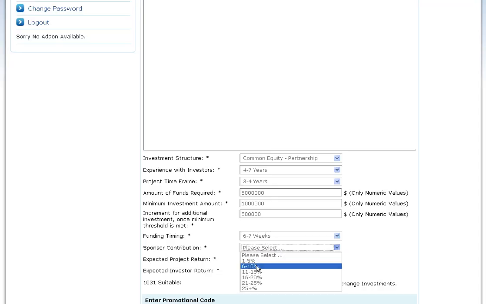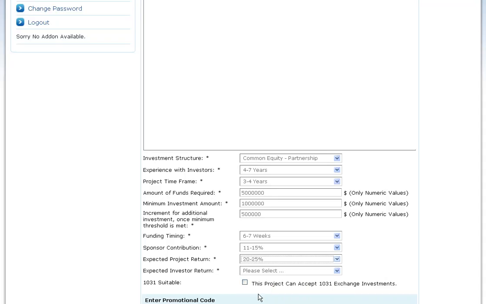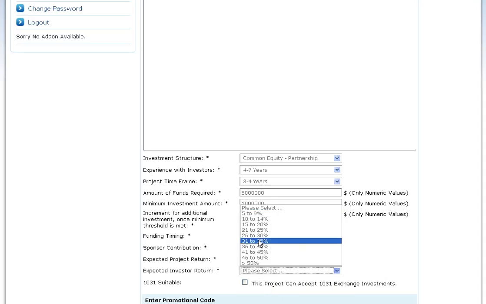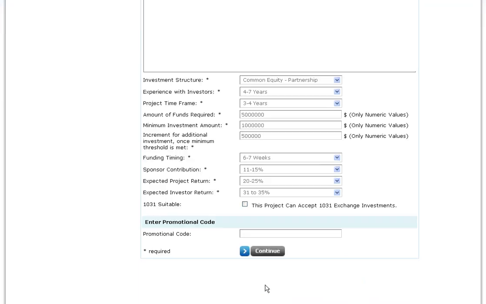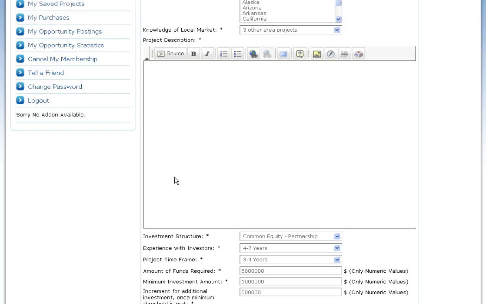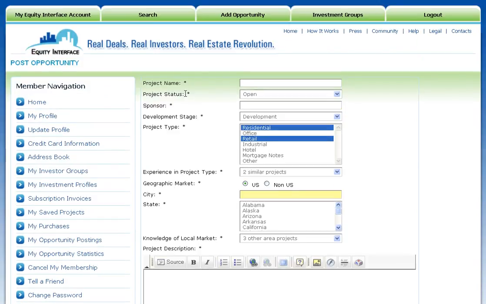How much money are you putting into the deal? Most investors like to see that the sponsor has got some skin in the game. Over 10% is typically common. What's the expected project return? Hopefully this project is going to have a lucrative return for both the project itself and especially so for the investors. If it can accept a 1031 exchange, you want to tick this box. If it doesn't, then it's not necessary. You click continue to continue the listing process. We haven't filled out all the information, so we're not going to do that right now.